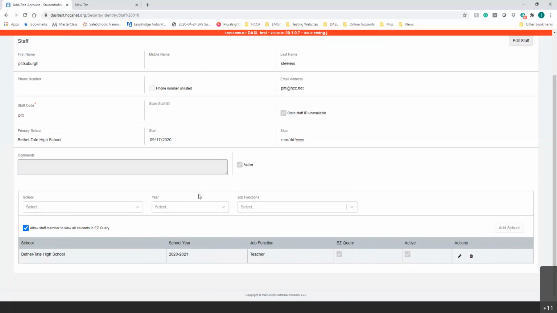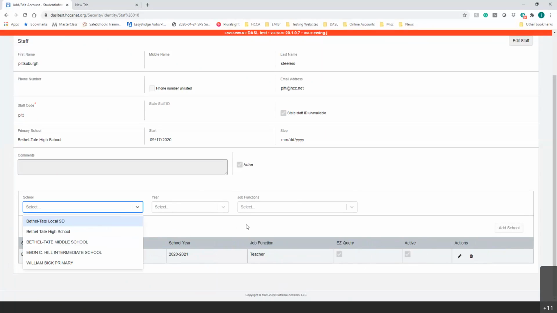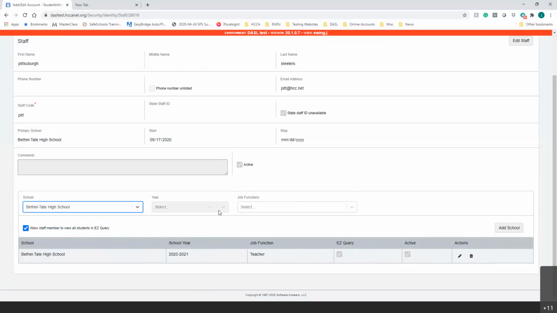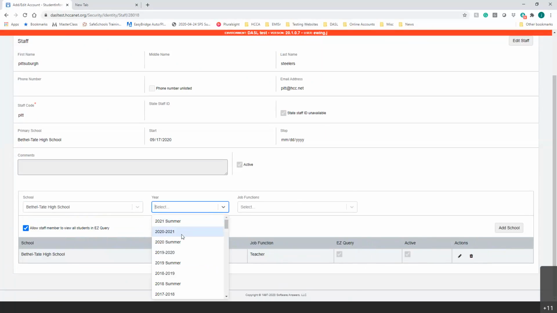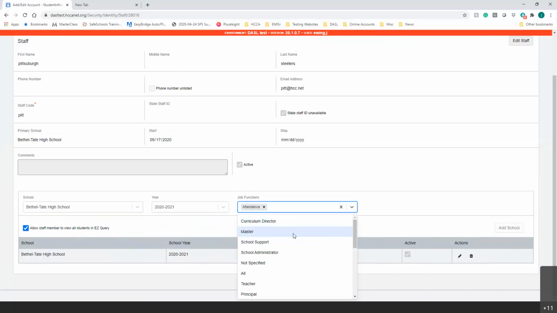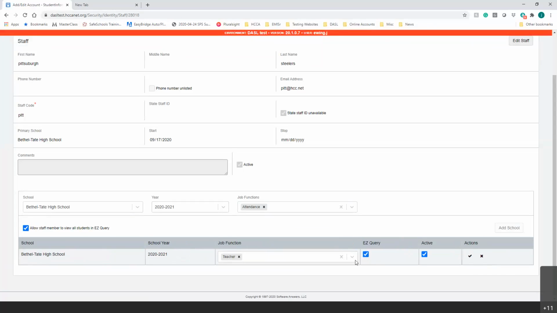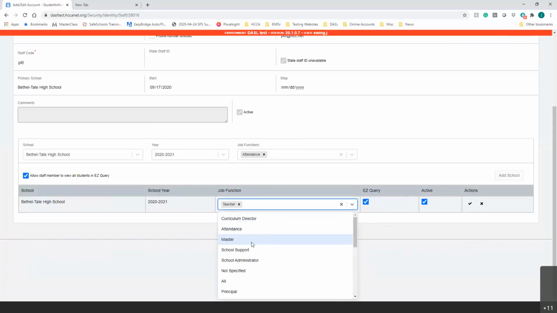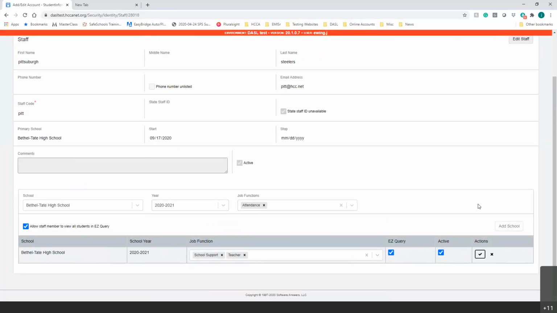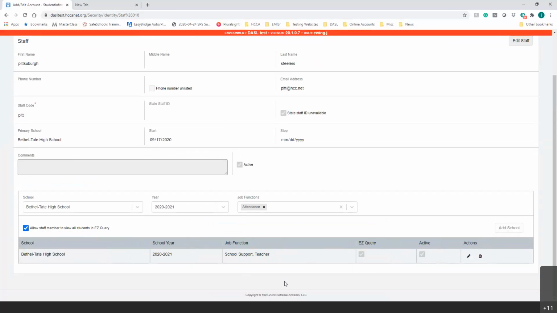Now, I can add, and I'll try that high school for this year, attendance. See, I can't add a school. I can't add a school because I already have a 2001 school year. So you only have one row for the user. So I can click the pencil, and now I can click school support, save. And now I have both.